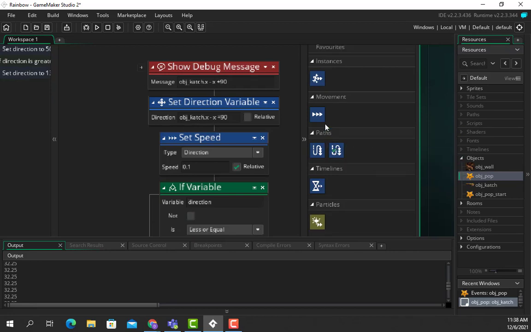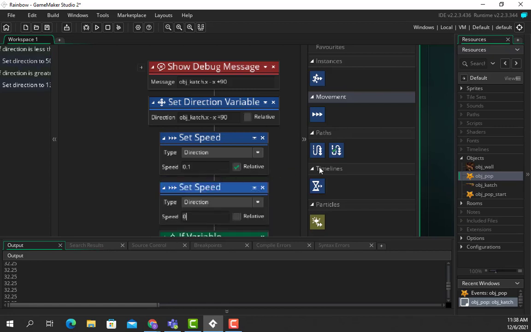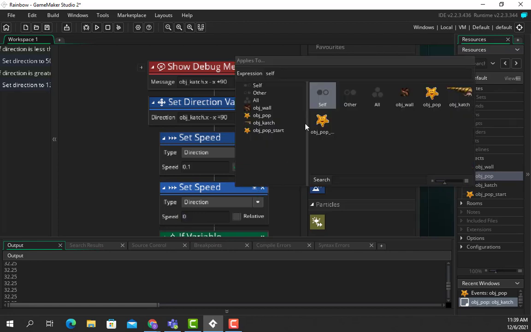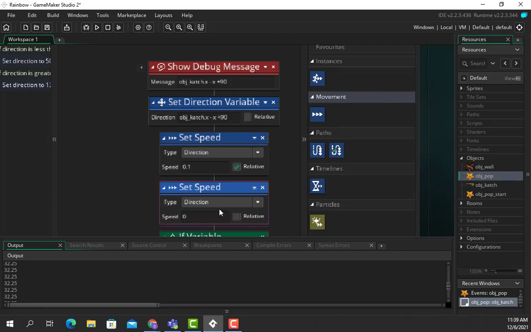So we're not going to set the speed of Katch or pop. We're going to set the speed of Katch. And let's put it after the set speed of pop. Remember, we're in the collision event with pop and Katch. Katch is the other thing. So you want to make sure you set this to other, not self. That other thing is Katch. And what we want to do is stop Katch from moving so it doesn't keep trying to push into pop. And that way we will only get one collision event.